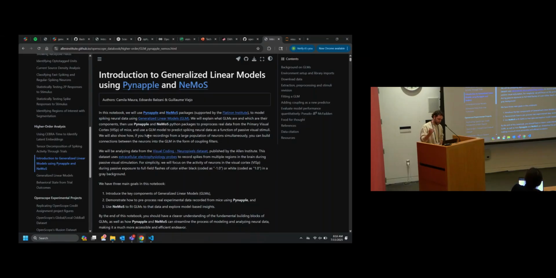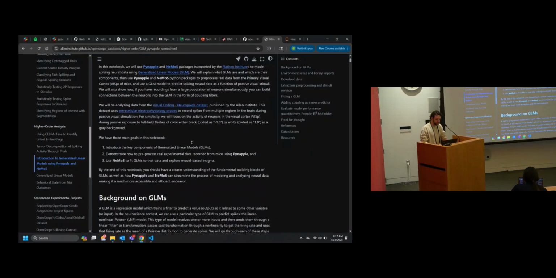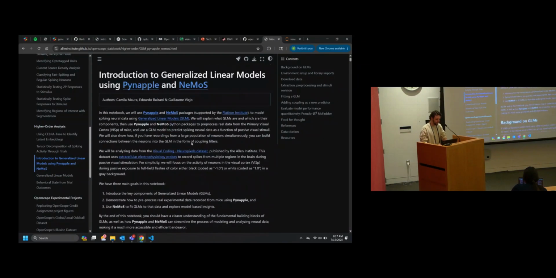Guillaume was mentoring Camilla Mora, and she basically produced this really, really good notebook, better than mine, to educate users on GLMs. We have another GLM notebook here, but this one is definitely better and more thorough. And notably, it uses Pineapple, which you guys are now experts in, hopefully, and Nemos. Nemos, in this case, is the package used to actually train and generate the GLM. I'll just go over it quickly because I won't be able to explain it as well as the Markdown, but I'll give you a summary.